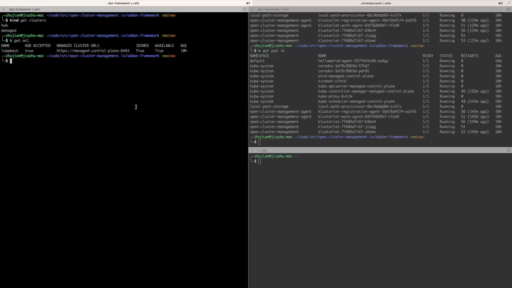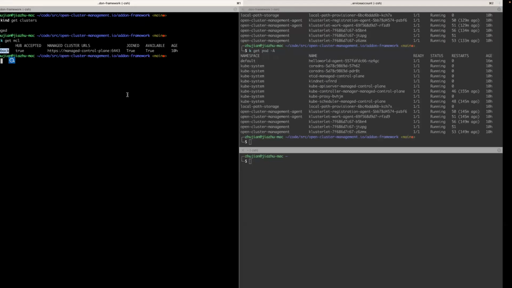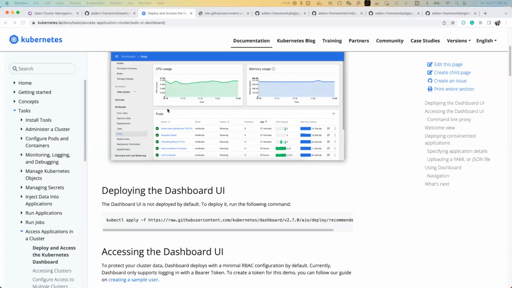I have two clusters. The left window is a hub cluster, and the right is a managed cluster, which is imported to the hub, named loopback. So first, let's think about how to deploy a Kubernetes dashboard in our OCM environment. I mean, on the managed cluster.